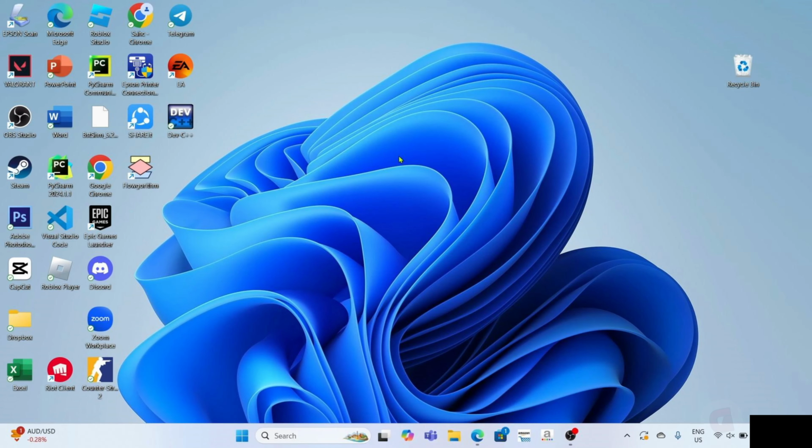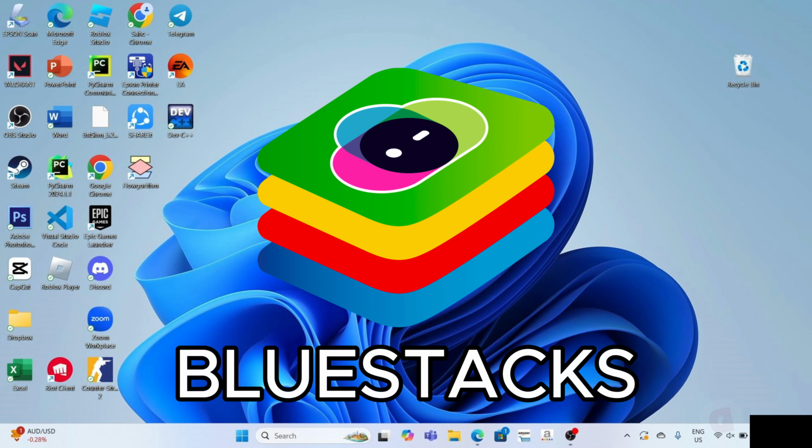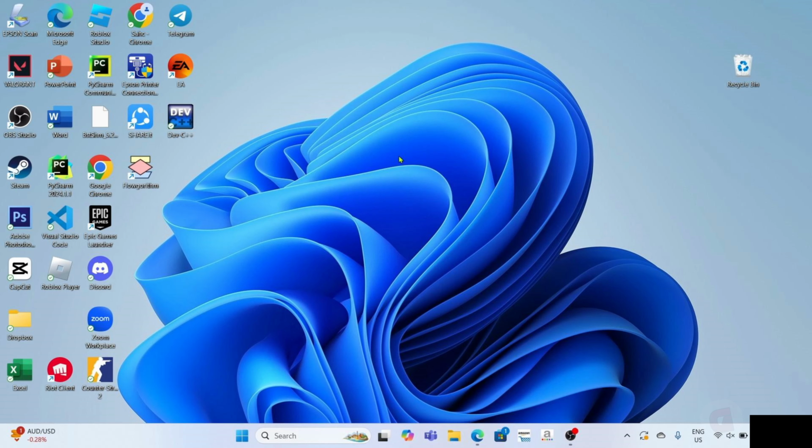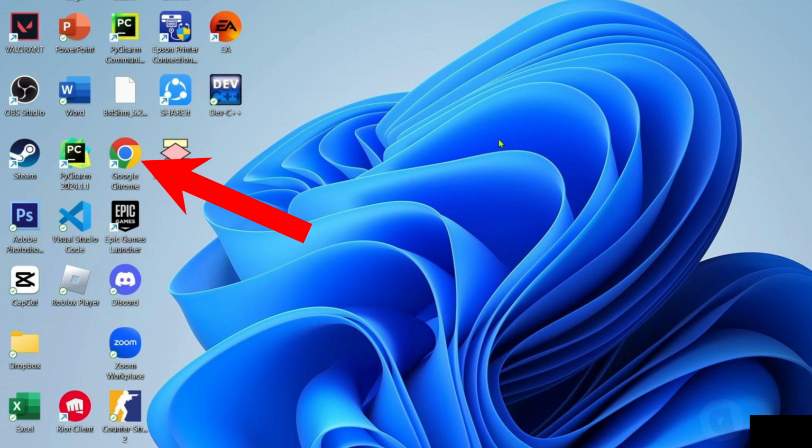So to download and play Bleach Brave Souls on your PC or laptop, you will need to download this app first. This app is called Bluestacks. Bluestacks is an Android emulator app that allows you to run Android apps and games on your PC or laptop. And since we all know that Bleach Brave Souls is a mobile game, we will use this app to play it. So to download Bluestacks, I want you to go to your Google Chrome or any web browser on your device.